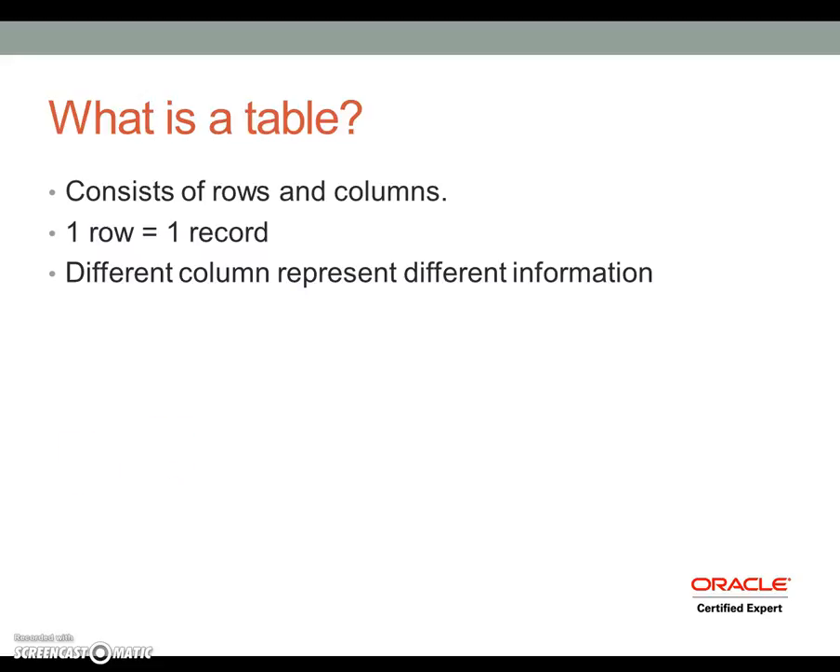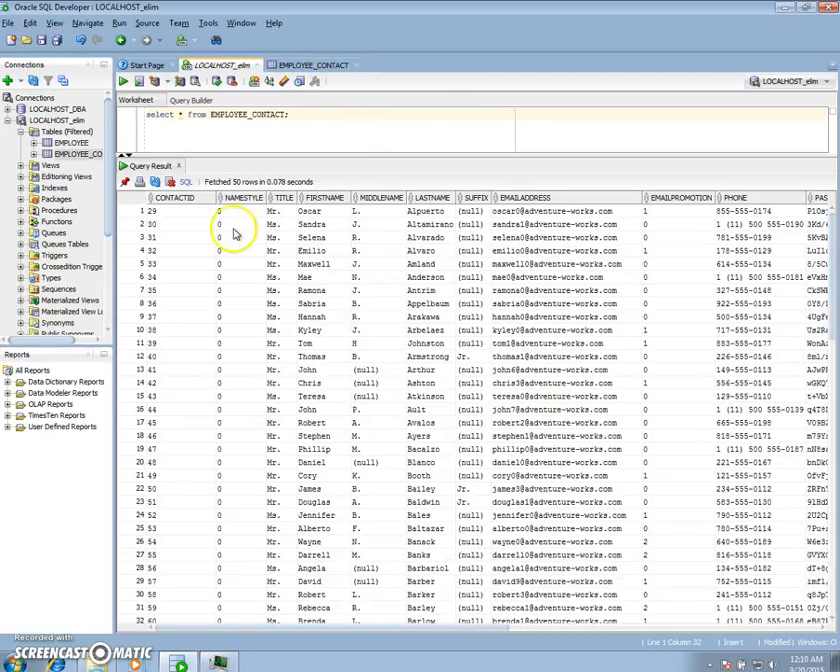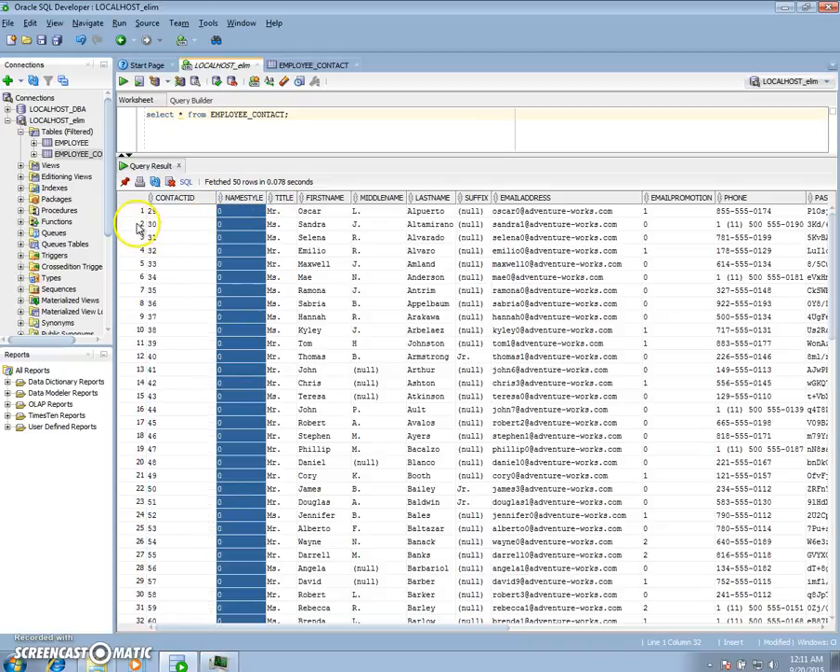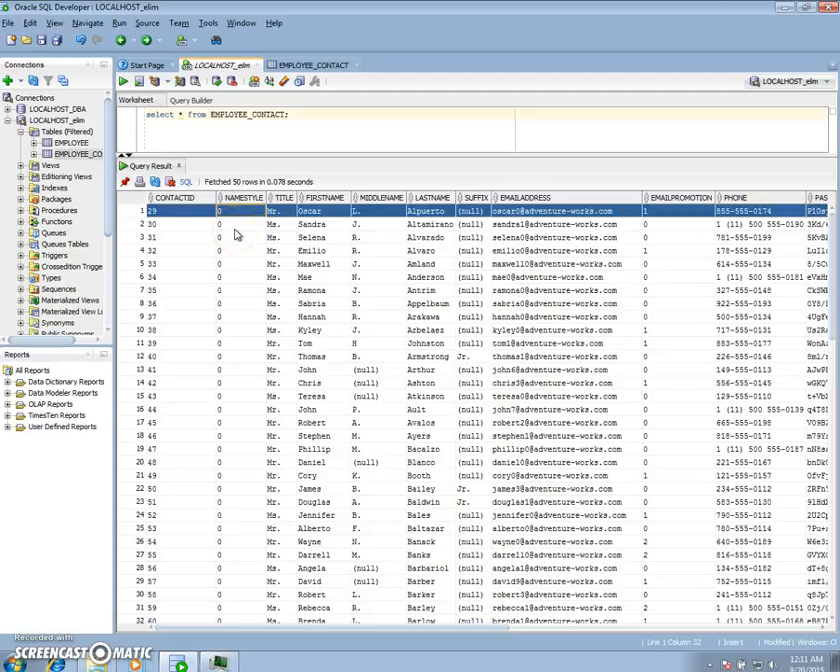So let's have a look at our database and see how we actually store data. Now, this is an actual table from a database. This table is called the employee contact table. You can see that we have a lot of different columns in the table, and a lot of different rows. One row here represents one employee contact detail, because this is an employee contact table.